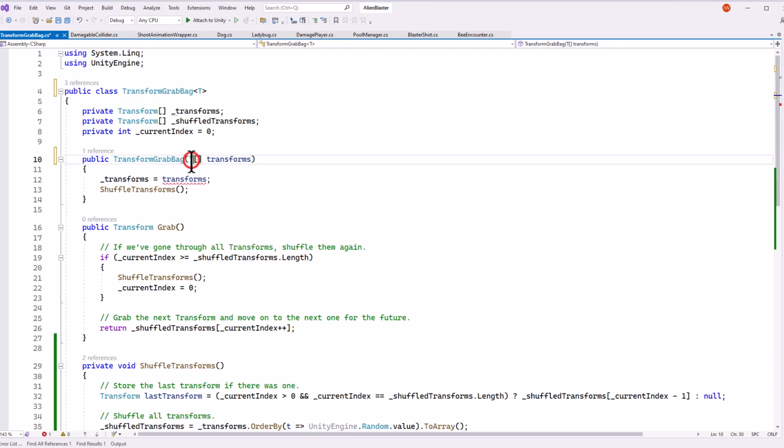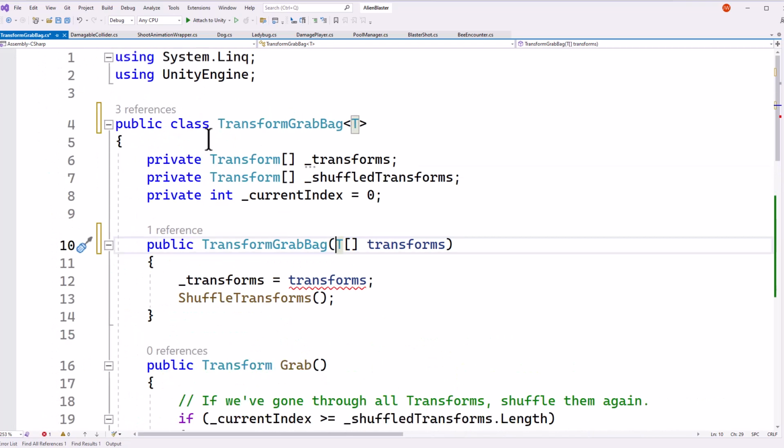And if I put my mouse over it, you can see that these are referencing the same thing. Let's zoom in a little bit. You can see these T's are the same type. So whatever type I declare for my grab bag will be the type of object that I have to pass into here. Now that obviously causes an issue here on line 12 because the transforms that I'm passing in are of some type. We don't know what it is, just type T. And the transforms that we're assigning to are an array of actual transform.